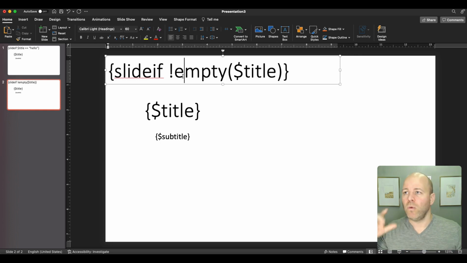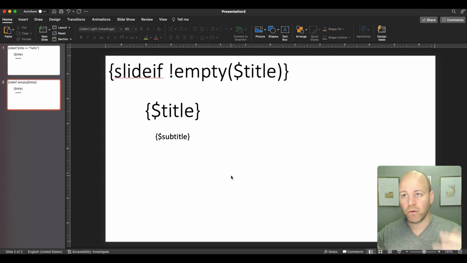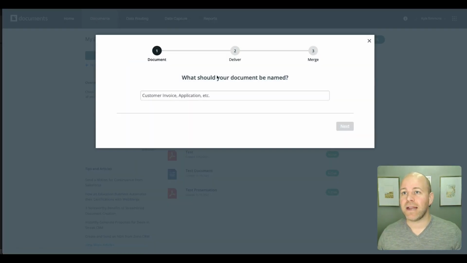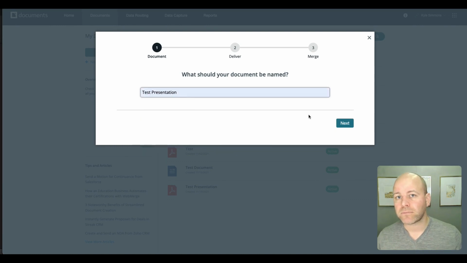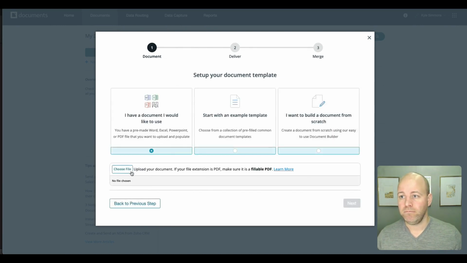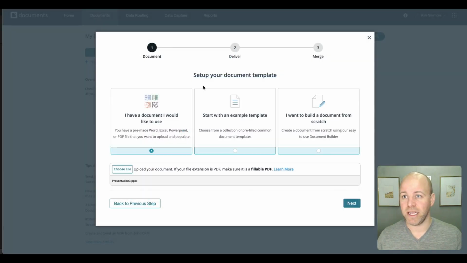So we're going to leave this for now, and let's save this and let's bring it into Formstack Documents and show you what it looks like once we actually create our document. Okay, so I'm inside of Formstack Documents now. I'm going to create a new document. Let's call this test presentation. I do have a file I would like to use. It is presentation 3.